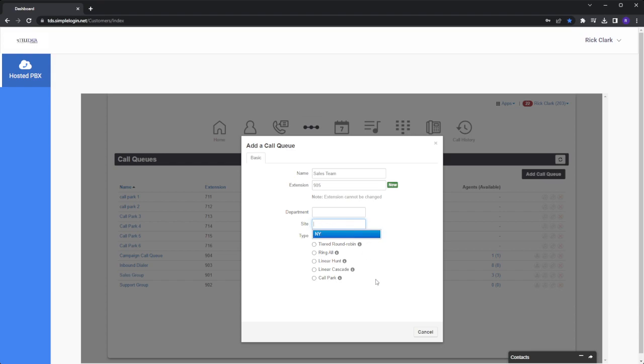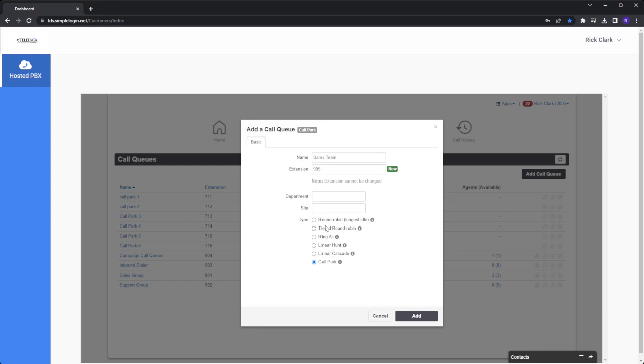Now, as far as types of call groups, there's a few different options here. Round robin essentially is just going to ring the agent in this call group that has been idle the longest. If they haven't talked on the phone in a while, they're going to get rang first. Tiered round robin would be the same thing, but it would be predefined groups of agents in that call group. Ring all, the most simplistic version, is just going to ring all of the individuals in this call group at the exact same time. Linear hunt, that is going to ring particular agents in a particular order.